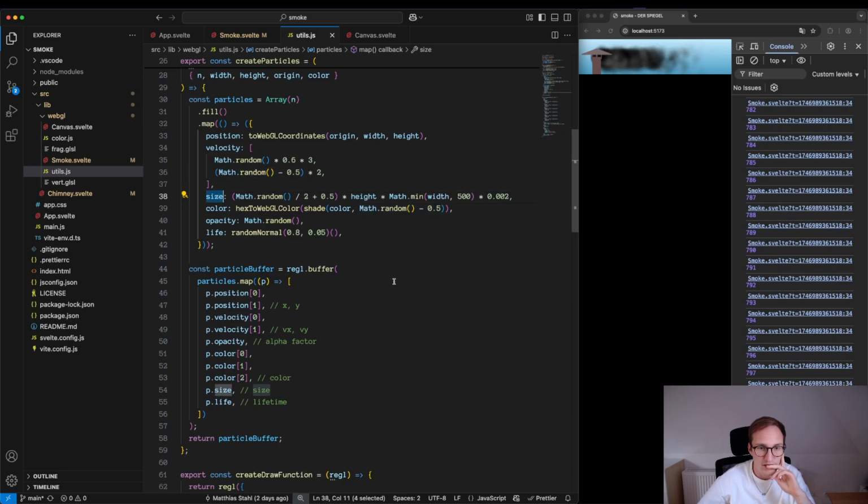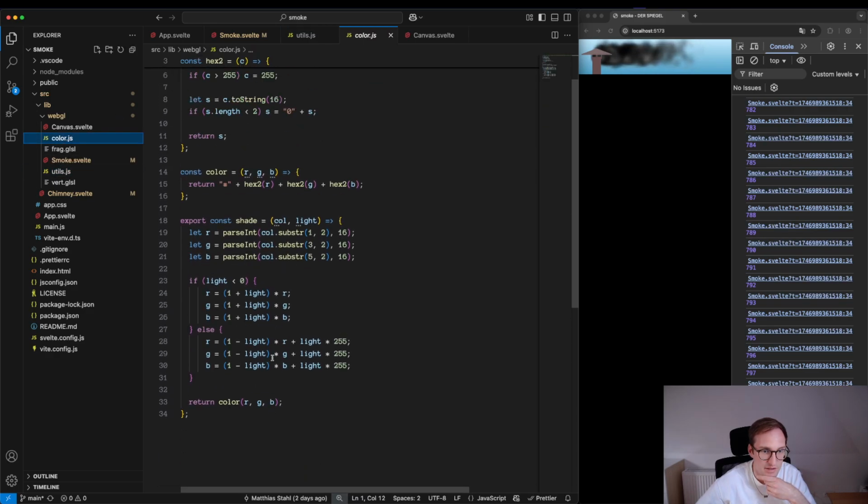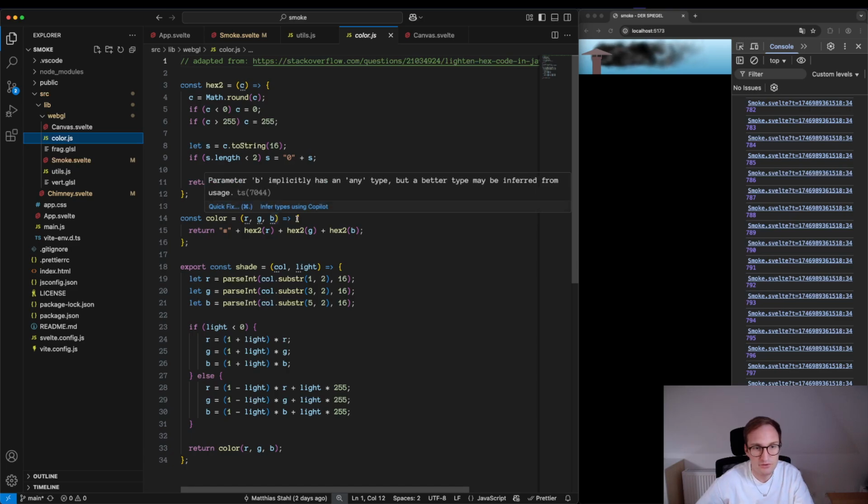Then we have a size, which is the size of the particle. Also there we have a random value, which is between some specific minimum and maximum values. That's why this looks a little bit complicated, and it is dependent on the height. So the more height we have, the larger the smoke basically gets. And then we have the color, of course. So we take the color that we want to have, in that case black. And then I'm running this shade function here. If you're interested in that, this is in the color file. I took that from Stack Overflow. You could also use Chroma.js, for example, to achieve that.